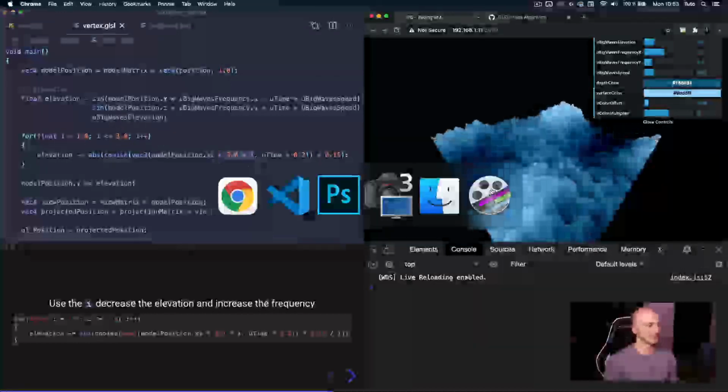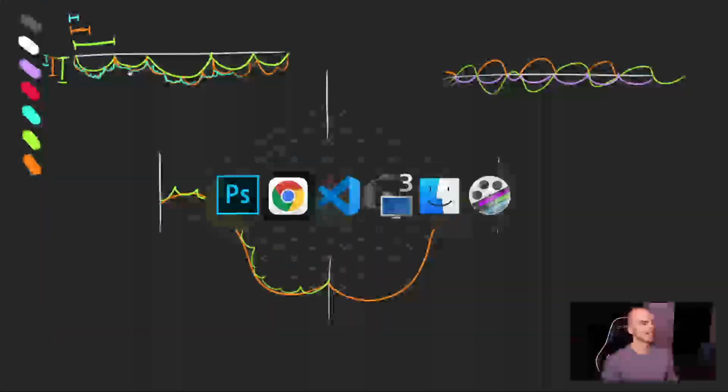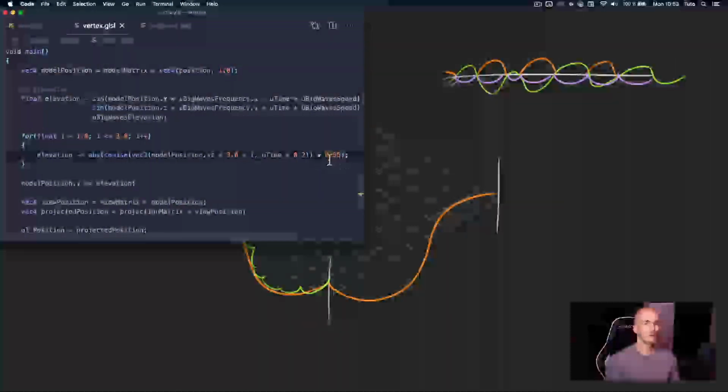But the smallest waves are as high as the main wave, as the first wave. So what we can do now is use the i to lower the elevation, and it's this part. All right, this is controlling the elevation of the wave.